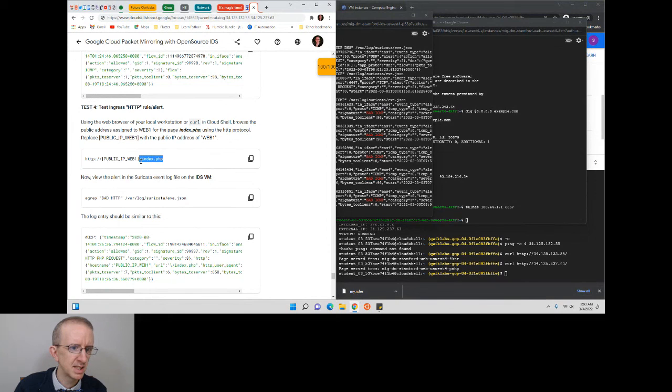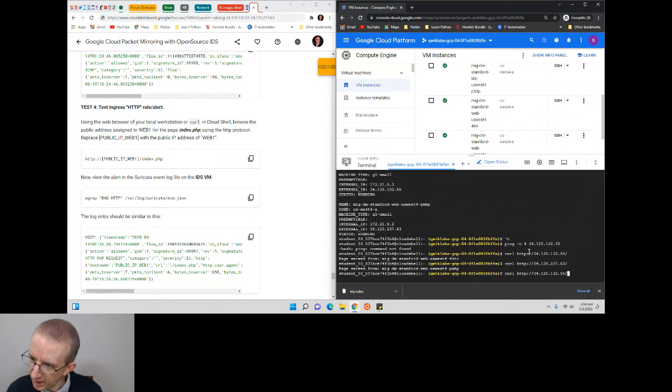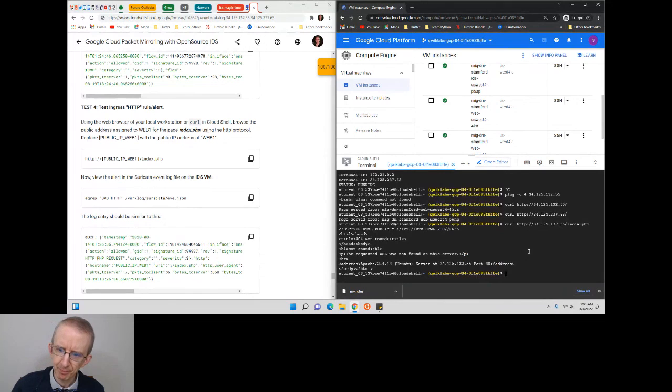And then to check this index.php one, there we can go from Cloud Shell and we can connect to the public IP one. That's going to be this 55 one. We just need to add to it index.php. Okay. And that was not found, but that's fine.